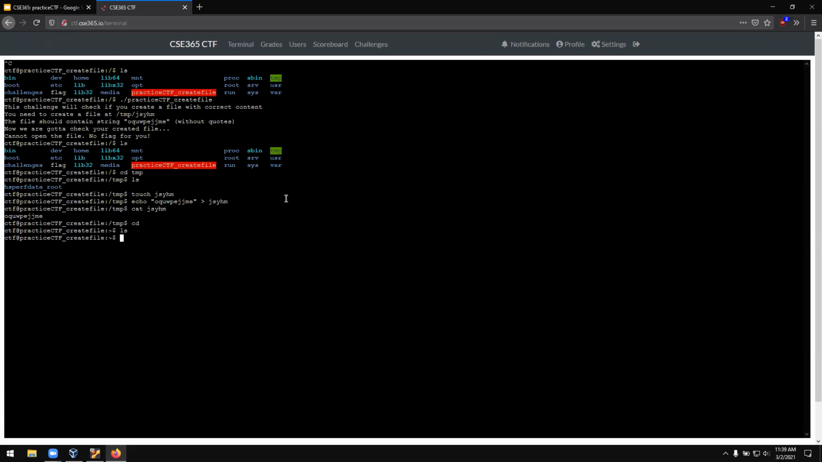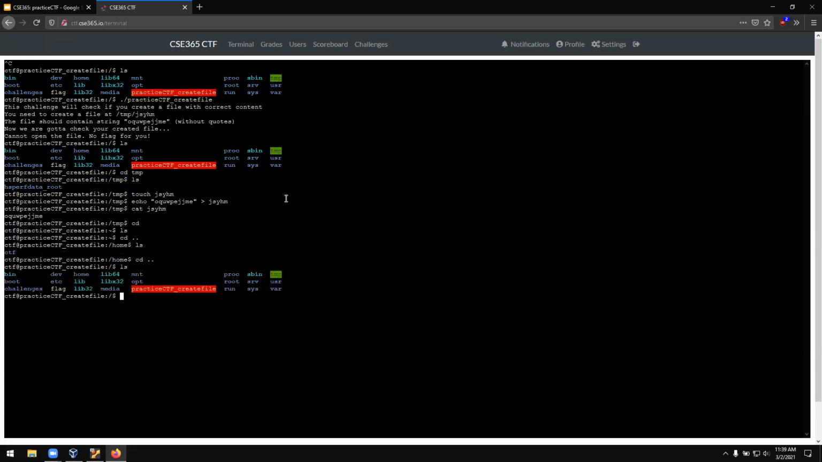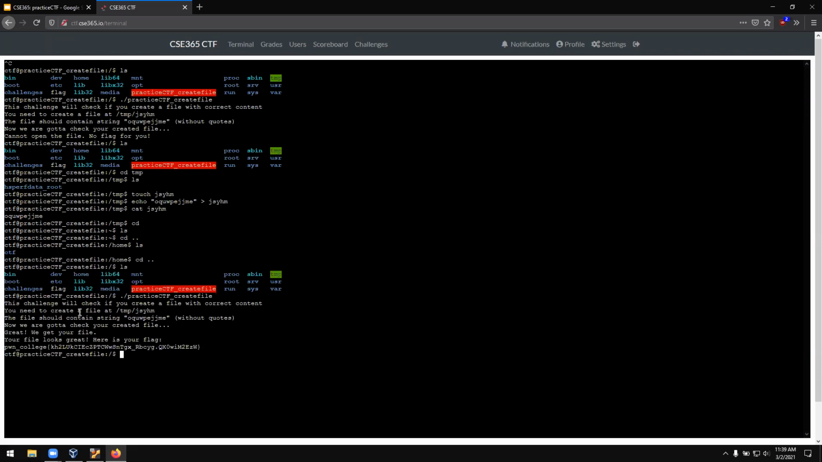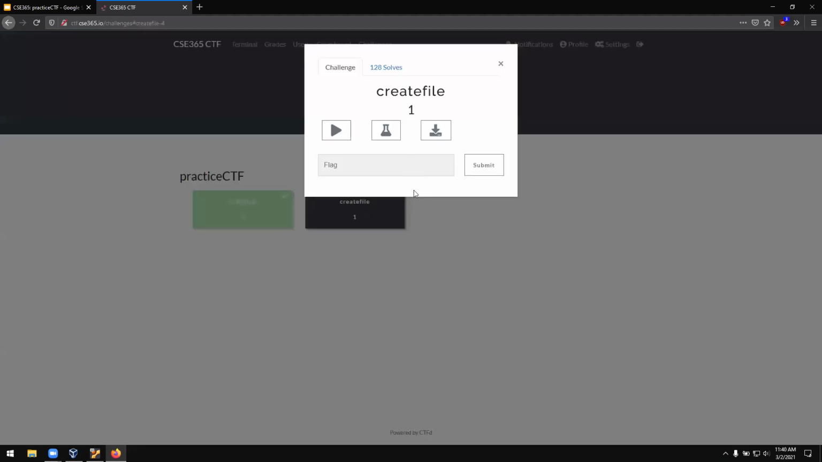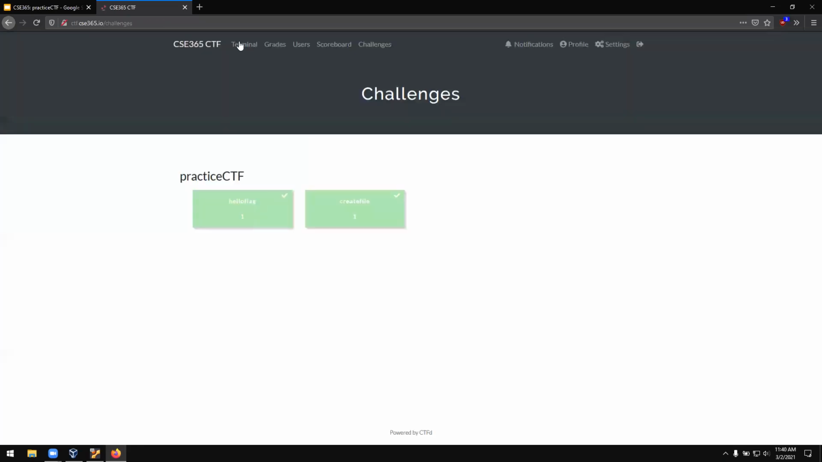So go back to your root directory. Go back to root and then execute the binary, and this time it gives us the flag here. Just copy paste that, go to create file, paste it, and submit, and there we go.